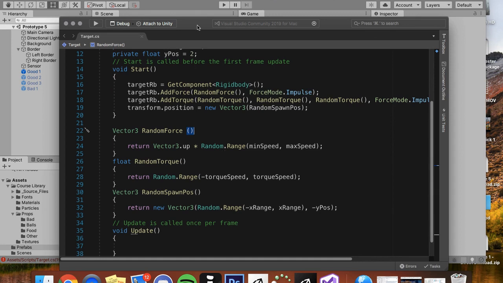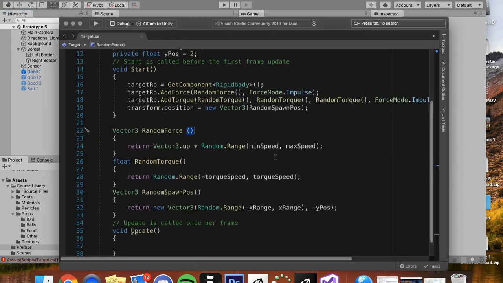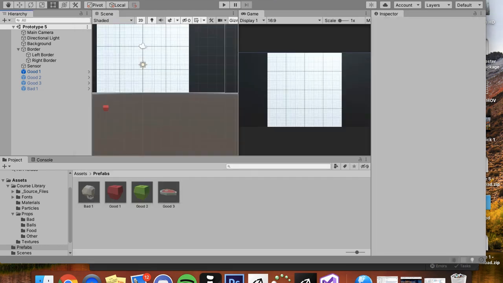Let's see. Line equals a new vector 3 random spawn pos. Can I just put this here? I wonder if I can just delete that and open and close those brackets like that. Let's save that. Let's see if that's what I need. That's what I needed right here. I guess because I put my new vector 3 in here, I thought I had to do it both ways, but I could be wrong.